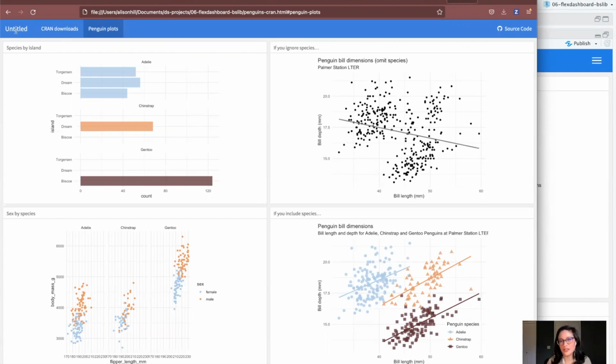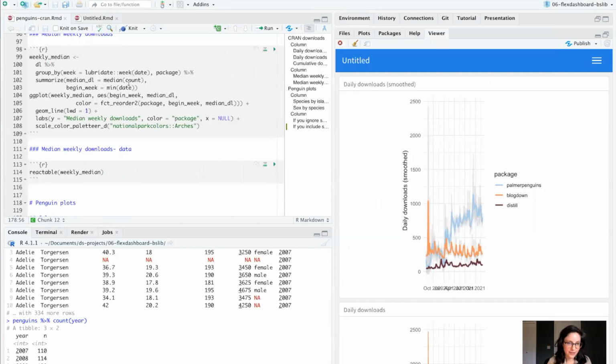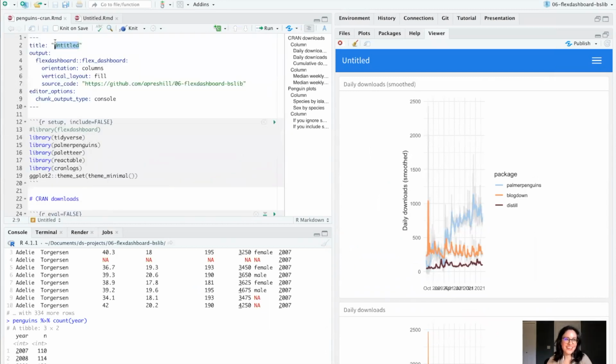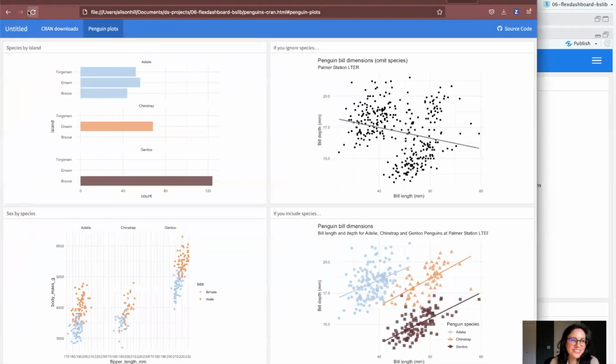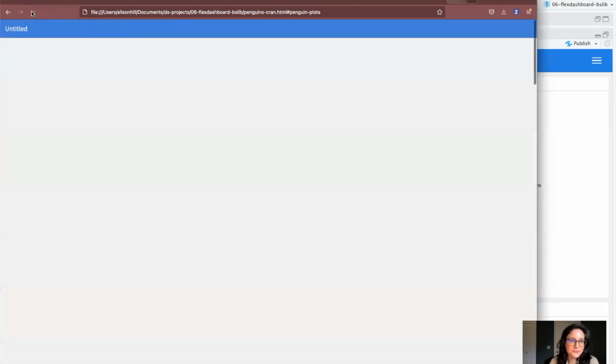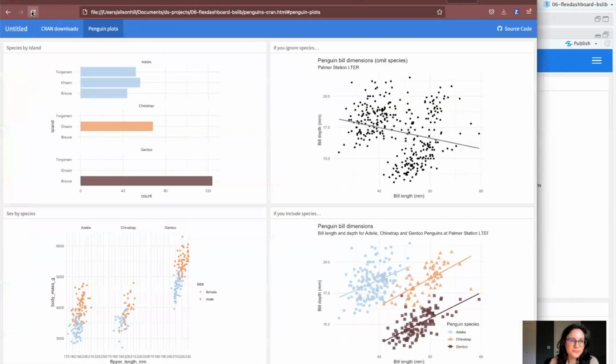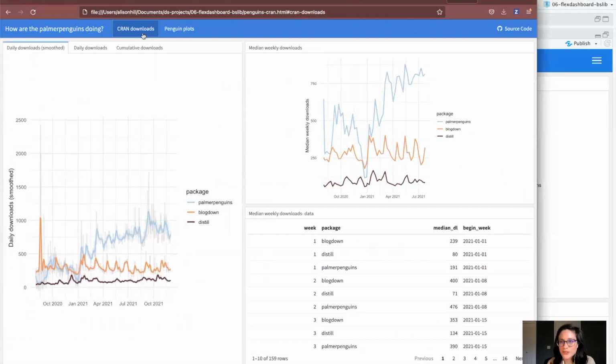But first, I got to get rid of the untitled. That's bothering the heck out of me. So let's go back up to the top, and I'm going to say, how are the Palmer penguins doing? That's going to take up a lot of space, and I'm probably not going to like how it looks. I thought that would take that long. Okay, there we go. All right, so I'm pretty happy with how this looks overall.